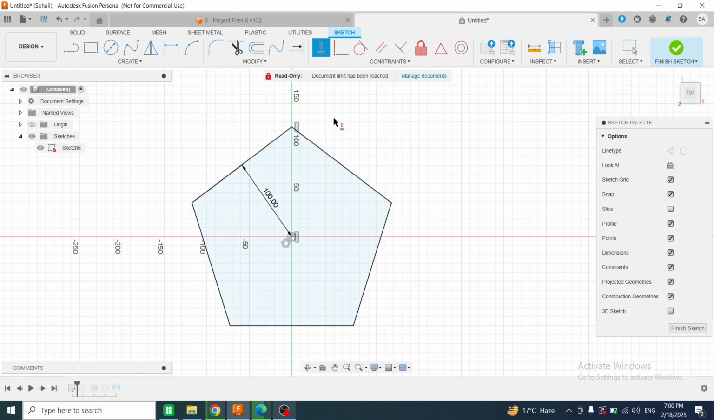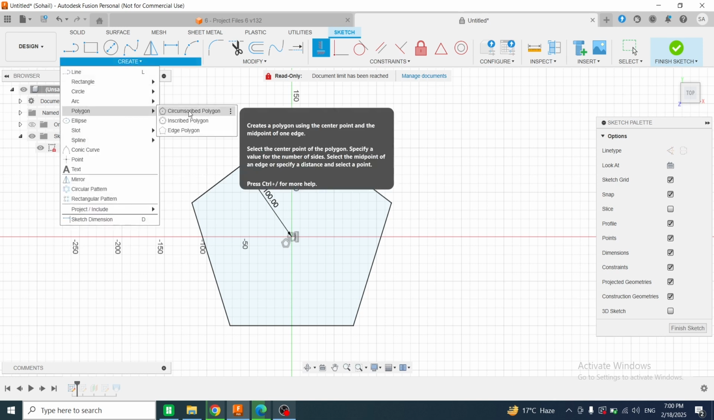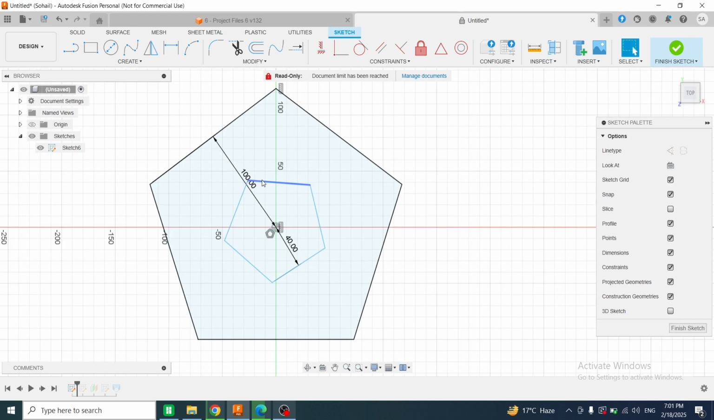Now again I will go to the create polygon and again I will select circumscribed polygon. Click on here again. I will create a polygon having the diameter of 40 millimeter and sides will be 5. Now I will keep top edge of polygon straight. So I will select horizontal or vertical constraint and will click on here.